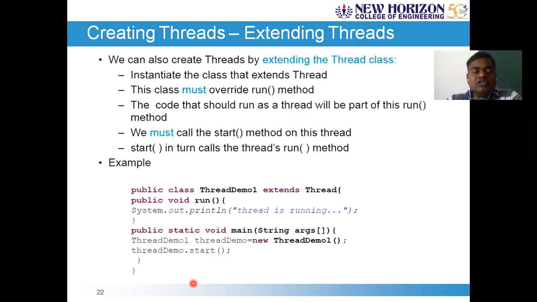So let's put the things all together. First job, define your own class. That class should extend the Thread class. In the built-in Thread class, you have a run method. That run method, by default, will be inherited. That inherited method should be overridden, which is called overriding. In overriding, what will you do? You just assign the task that you want to assign for the thread. That code should be written inside the run method.